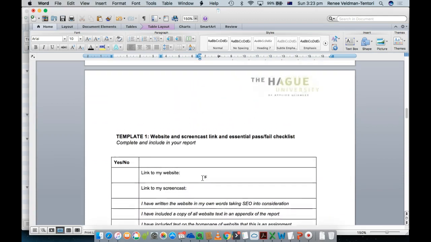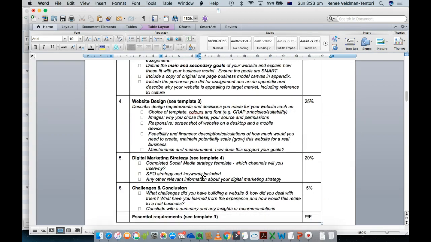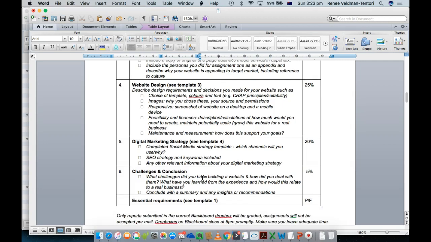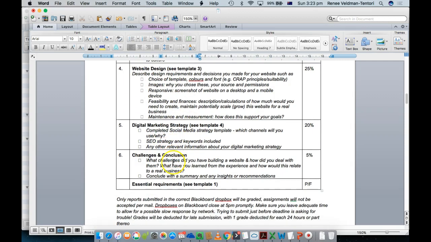In the SEO strategy part, if you're following, as you should be, the Google Digital Garage, that will give you a lot of information about coming up with a few keywords. Now, when you come up with those keywords, of course, you should then be using them in your website text. So that's the digital marketing strategy done. And the last bit is the challenges and conclusion.